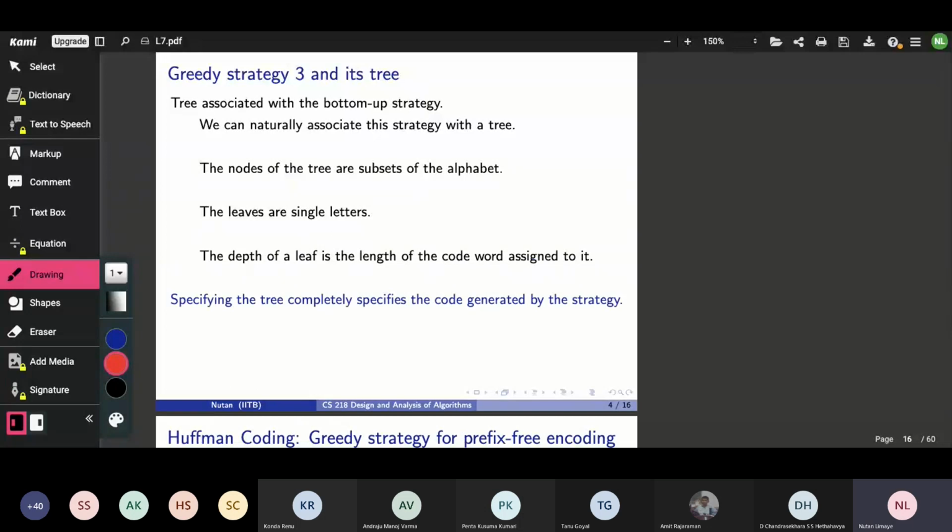And once you specify this tree, it's equivalent to specifying the entire encoding as well. So either you give the encoding in table form, like we gave the first few times, or you can just tell what the tree for this code is, and that also will completely specify the encoding. This is something we already saw.